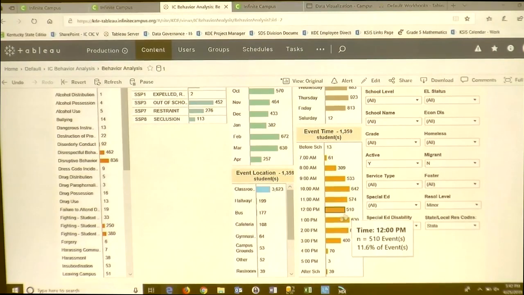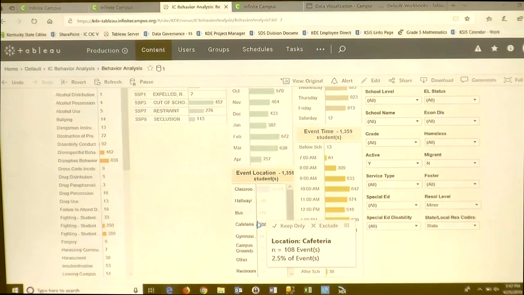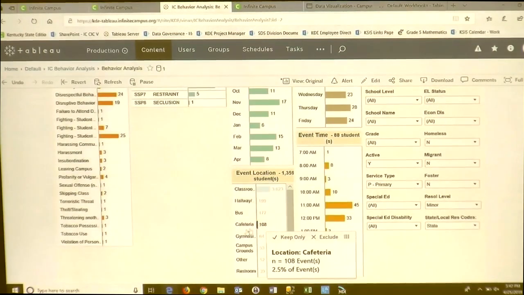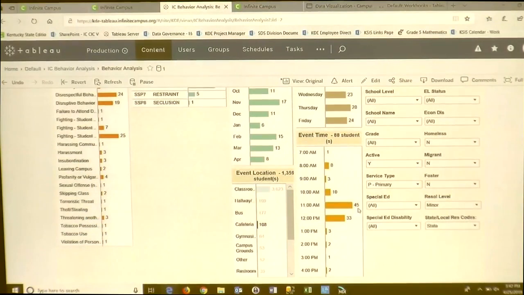If you click on any of those, the whole thing changes to just incidents that happened in the cafeteria, right? Not all of them are drillable, but some of them are. The attendance ones are the ones I know don't work quite like that, but this one does. This is the one I've played with the most. Most of them are between 11 and noon in the cafeteria, the biggest event times for the cafeteria events. But again, you can go in and out.